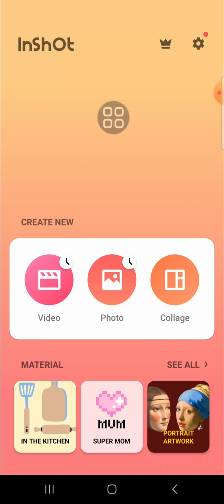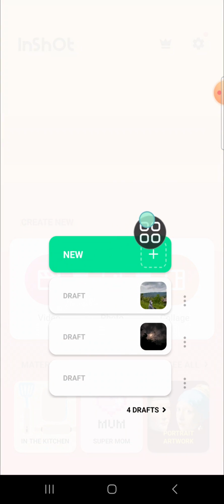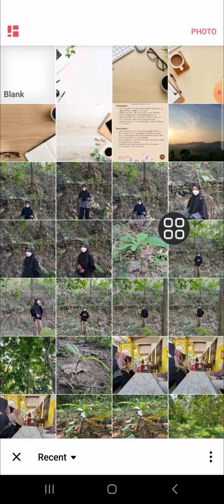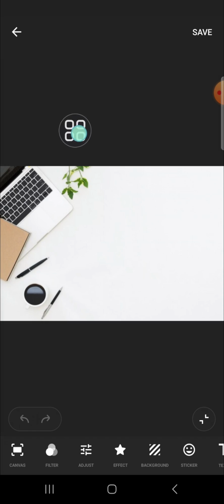Here I have opened my Inshot application, and first of all we can go to the photo section and click on new to start creating a new project and select a photo you would like to remove the unwanted object from. I'm gonna go with this photo for example, and then I'm going to remove this object from my photo.